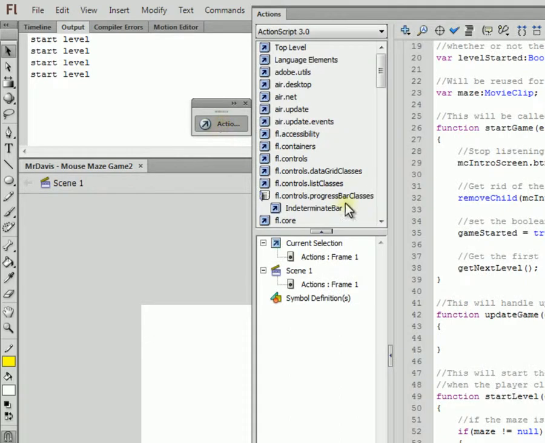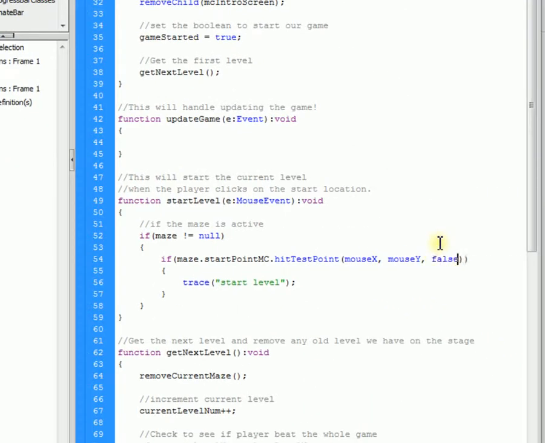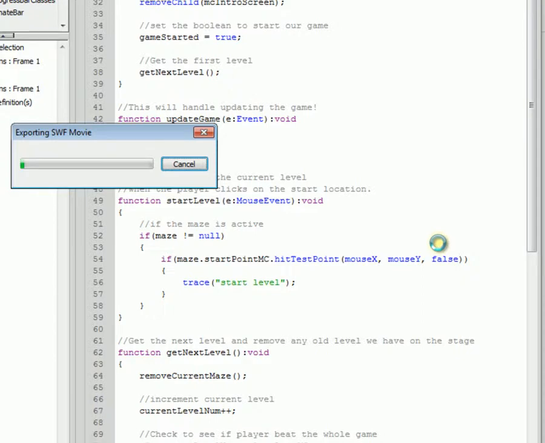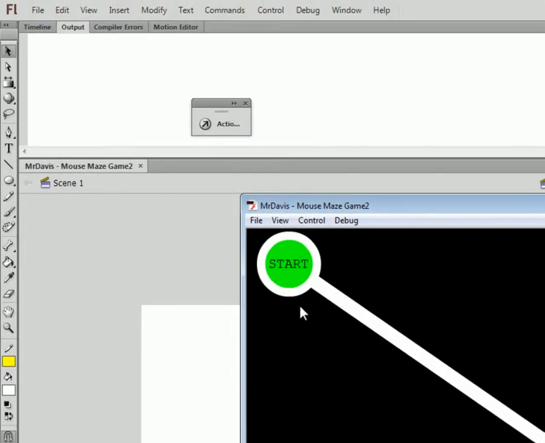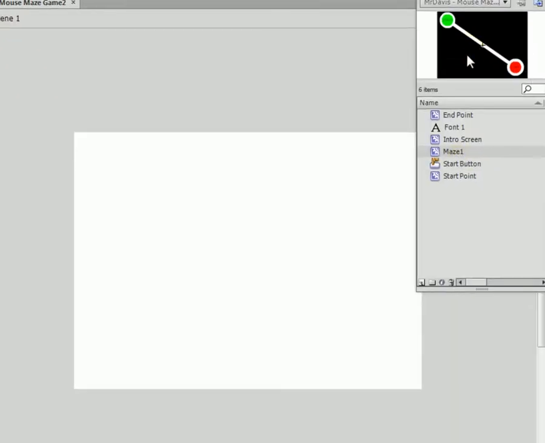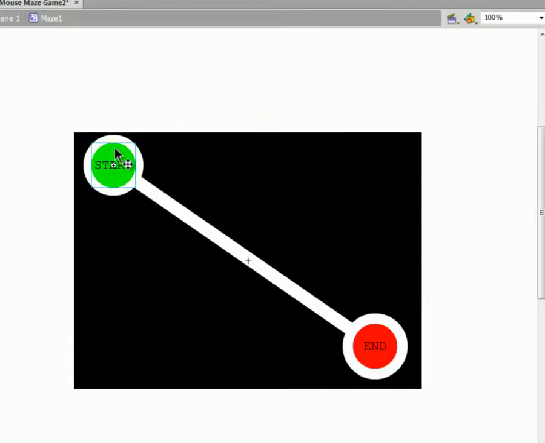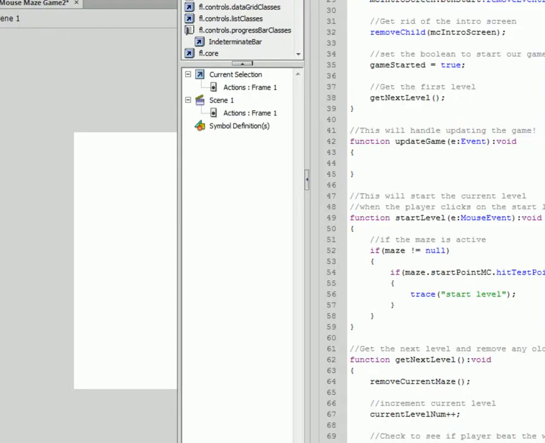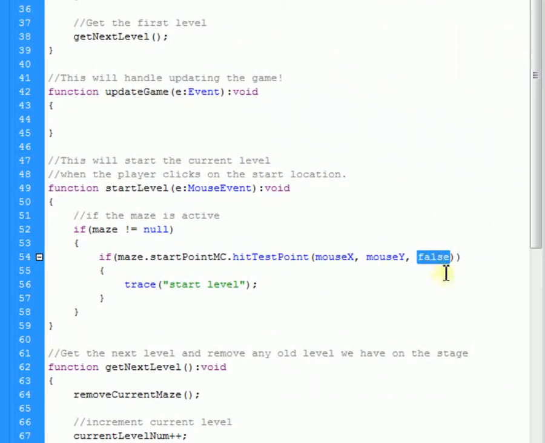If I set this to false and then run, it's going to check the bounding box instead of each individual pixel. So if I click right next to the circle here, I'm not actually clicking on it, but it's still saying start level. The reason for that is if you go into maze 1, there's a bounding box, which is this blue outline around our movie clip, that will be checked for being hit if we pass in the value of false. So we want to pass in true because we want them to actually click on our movie clip.